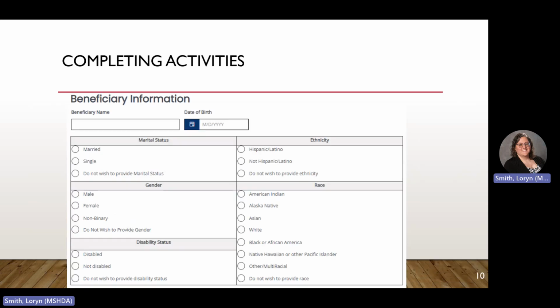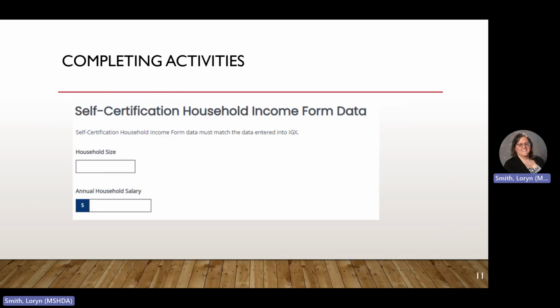Complete the beneficiary information for each adult in the house. Complete the self-certification household income form data. This must match the information entered in the self-certification form that will be uploaded below.